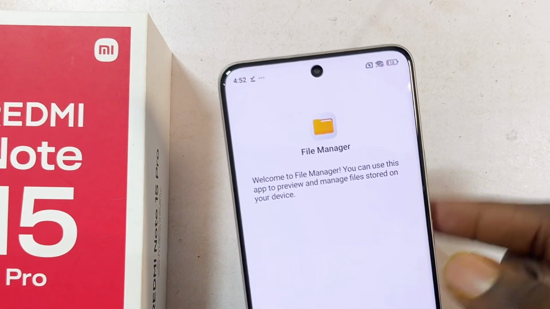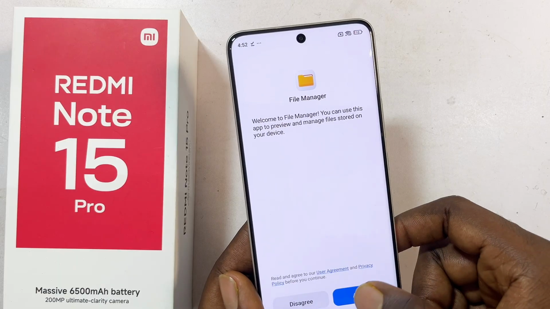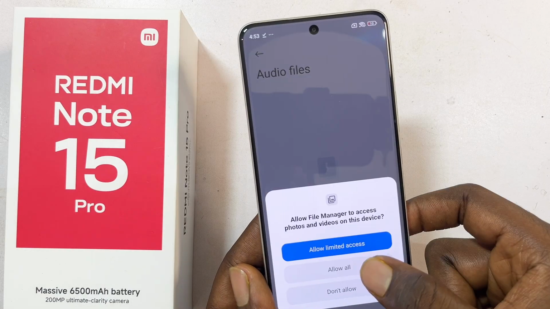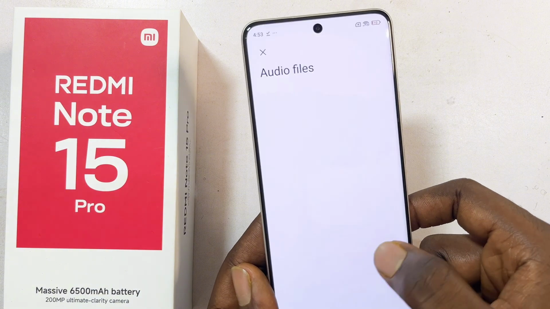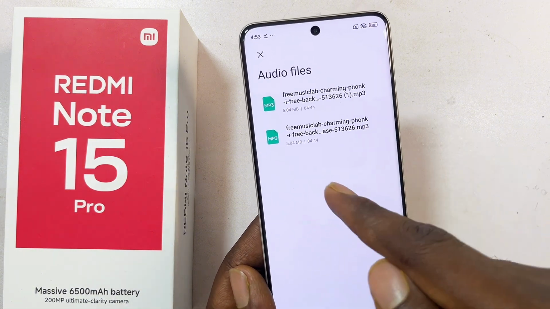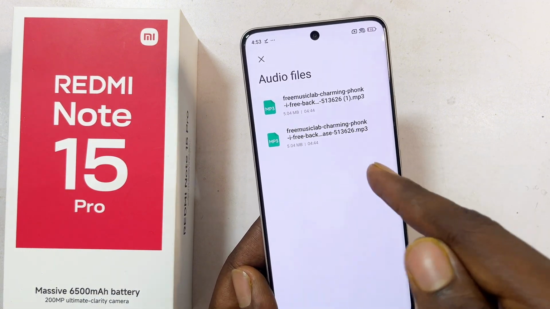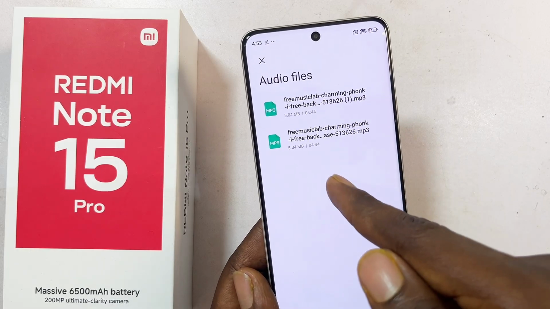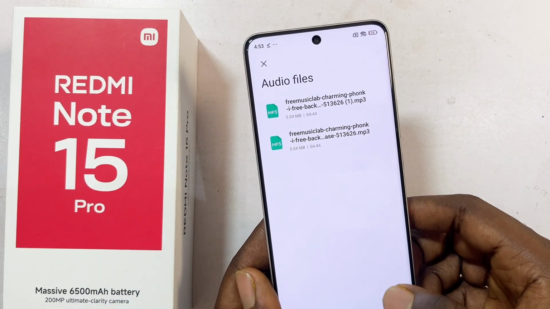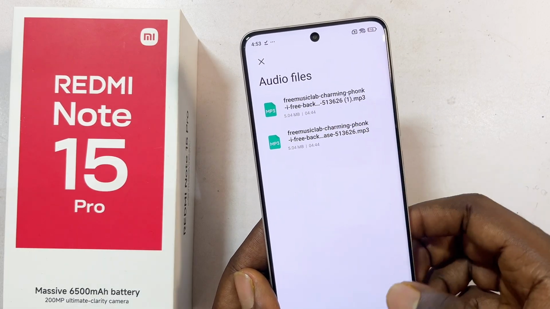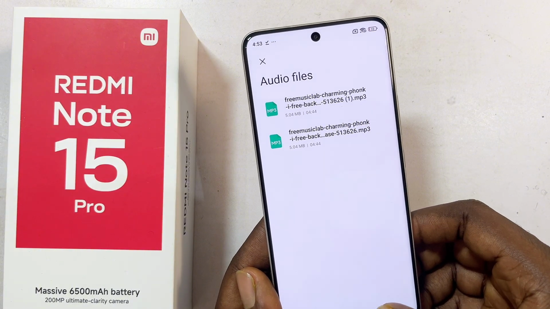Take for instance, if you already have the song downloaded, you can just go over to audio files and then this is going to open up the file manager of your Redmi Note 15 Pro. Tap on allow and then give it all of the permissions it requires, and this is just going to access all of the audio files which you can now choose from. These are some royalty free music which I downloaded, and I can go ahead and select any of these songs to set as the ringtone on my Redmi phone.